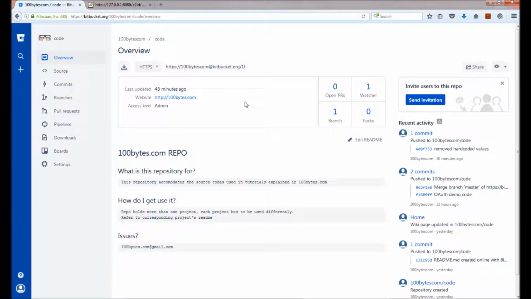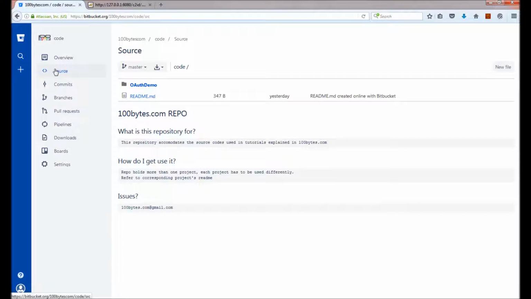To understand the flows of OAuth 2.0 and OpenID Connect, I have created a project called OAuth demo. This is uploaded to the Bitbucket 100bytes.com account under the code repo. This repo is a public repo. You can download the code and feel free to use it for understanding purposes. This OAuth demo project runs in the Grizzly web server. I have coded it in a way that the OAuth flows and the server-related code are bifurcated properly, so that if you want to use this OAuth flow code in some other server like Jetty, you can use it easily. I'll explain how to use that.